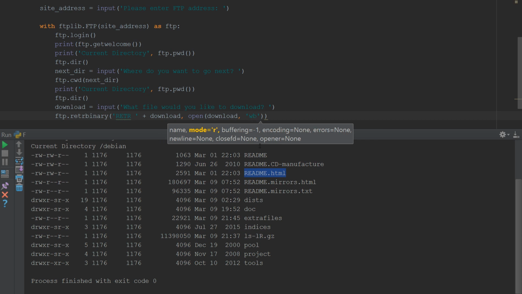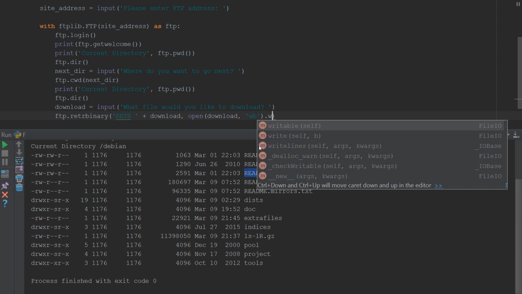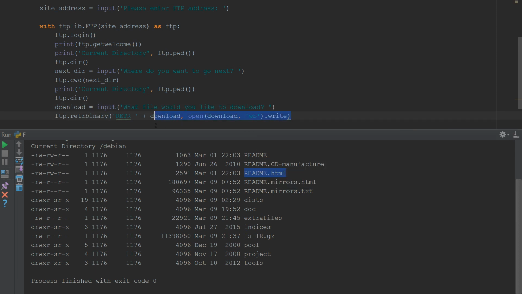Okay, if you're not familiar with this, you can look at the CSV video that I did, which talks about modes for writing data, and that will help clarify some of this. And then .write. So that's it. This is probably the most complicated command that you'll do in this video series. So what's happening again? We're telling it to retrieve the file as binary. This is the command and the file name combined. And this here is telling it to write the binary to the computer locally as whatever file name we've told it. So get this file, save it here as this name. That's it.